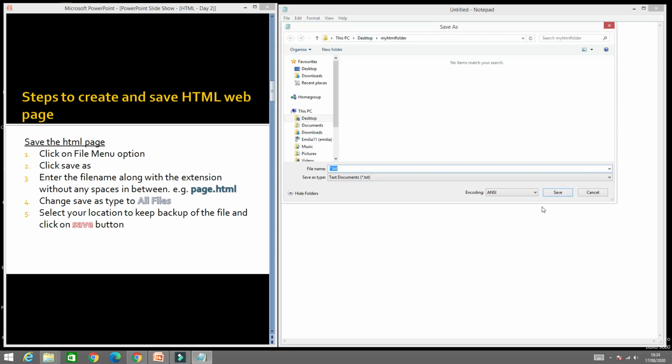You'll get a save dialog box, wherein I have to enter the file name along with the extension without any space in between. This is a rule. We have to go to the file name section. In this text box I am going to write the name of my HTML page. I'll just write HMPG, a short form for my HTML page.